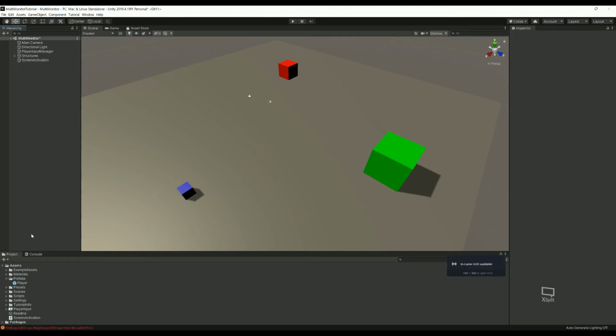And then what we want to do is, when each of the players comes into the game, we want to assign them with their own screen.